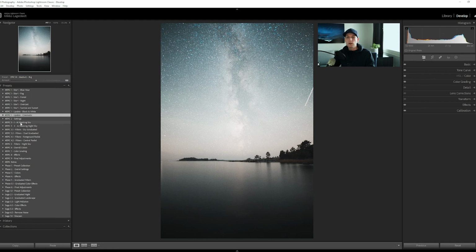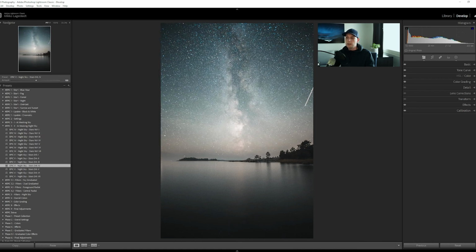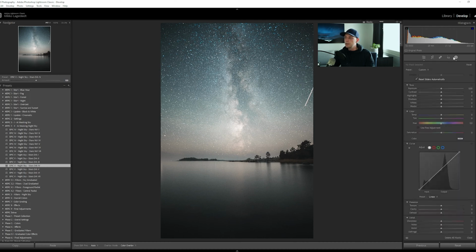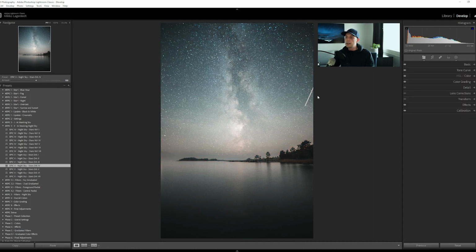So let's go to the AI masking. And this time let's go to the night sky masking. And because I want to darken it, we can just find something that affects the sky. As you can see, it automatically created a mask with the presets like so. And yeah, that's how the AI masking works.